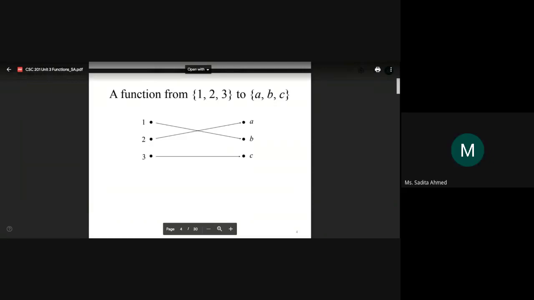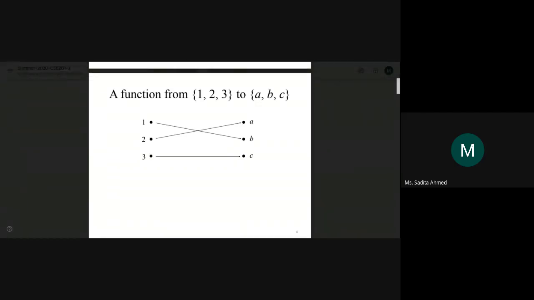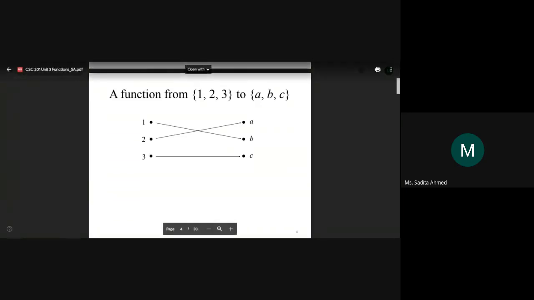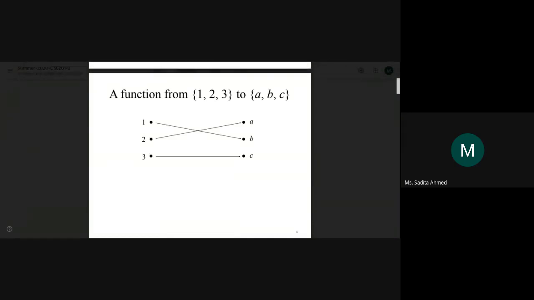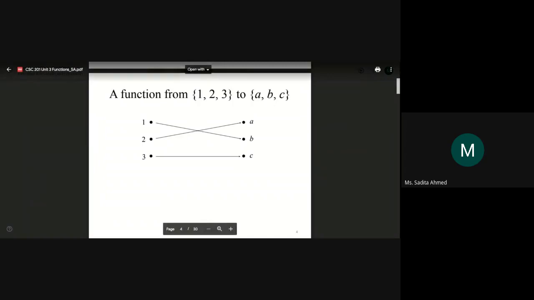No. There could be a different way of mapping these things. As long as you follow the rules, you could have come up with many other functions for the same domain and codomain. Why is that? Let's get into it. How do we count the number of functions that are possible to be constructed from this domain to this codomain?